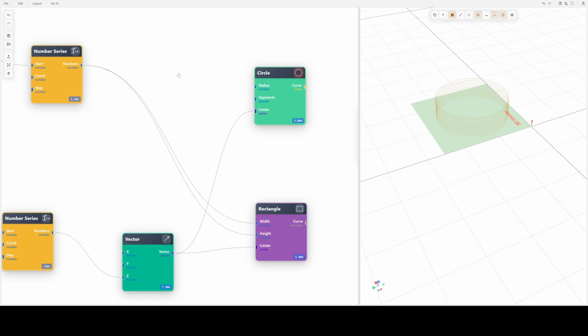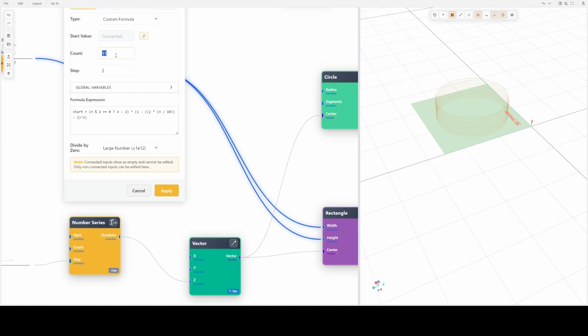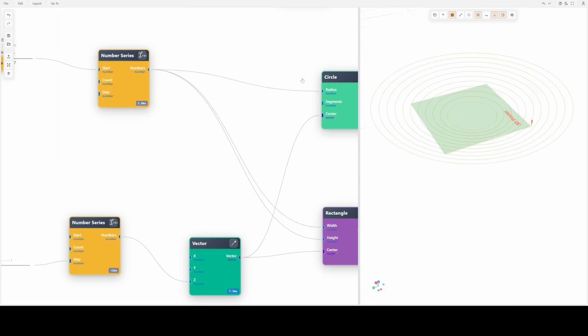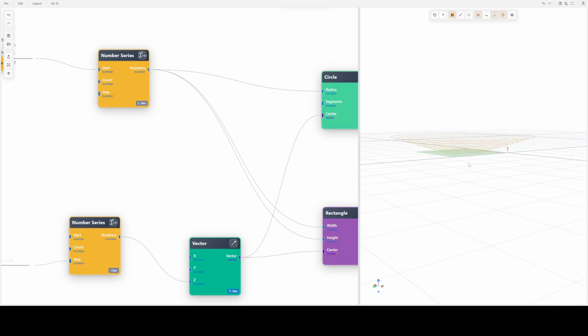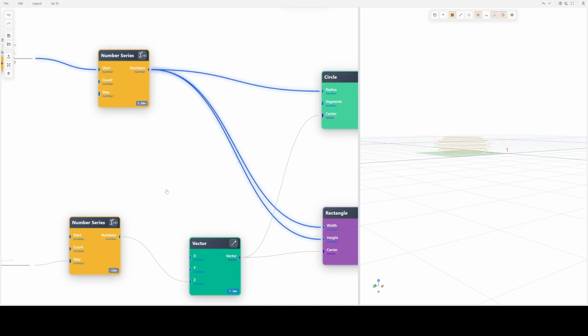If you connect the same number to the radius of the circles, it will vary the radius of each circle, which is produced by this number series. You see the number series is producing 11 numbers, and which number exactly is created is defined by this formula, which you can modify yourself, or you can just use a preset like linear. If you do linear, it will produce just something like a cone here in this example, because the number is just increasing constantly at a constant rate. It's not very interesting, but you can do it if you want.